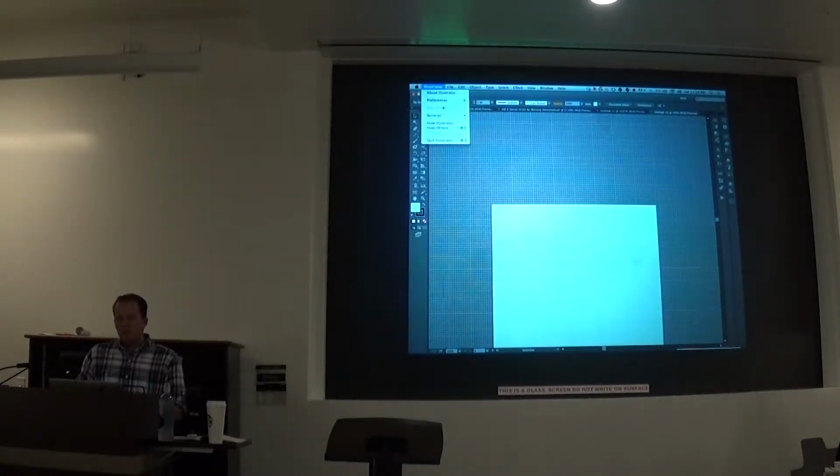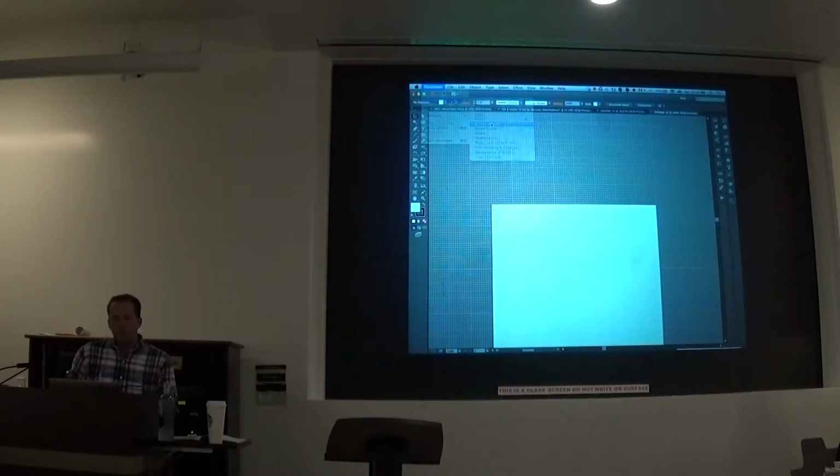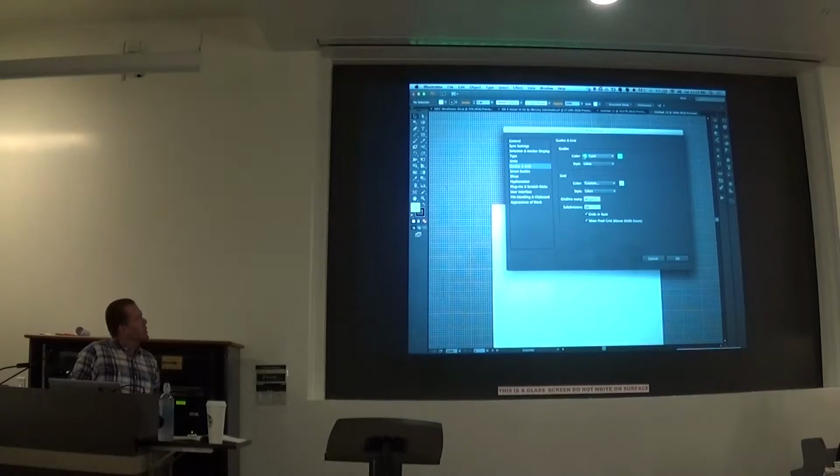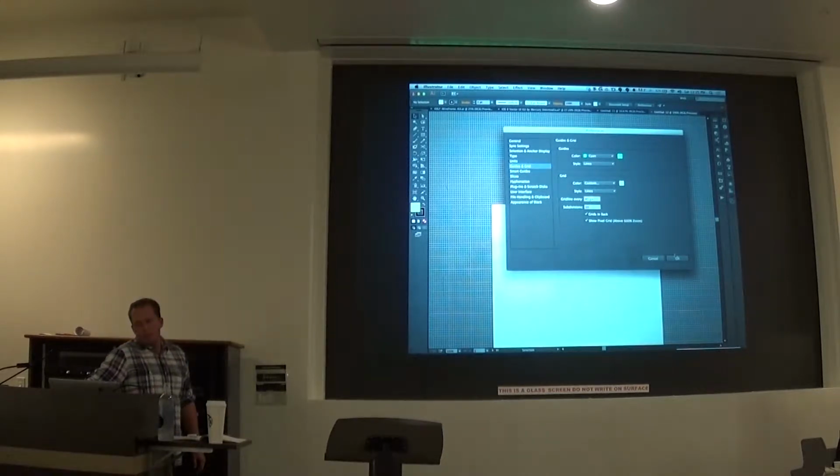to preferences here. So go to Illustrator, Guides and Grid, okay? And make the settings the same as right here. So grid line every 80 pixels and then subdivision 10. Sound good? 80 pixels, subdivision 10.